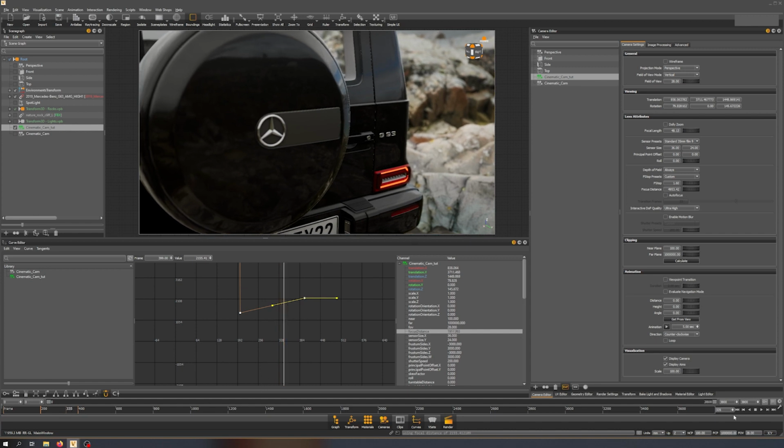So where are we? We are on 335. What I can do is select this keyframe, which is the last state of the focus distance, and go up here to frame. And this is where you can change frames and values for a selected keyframe.